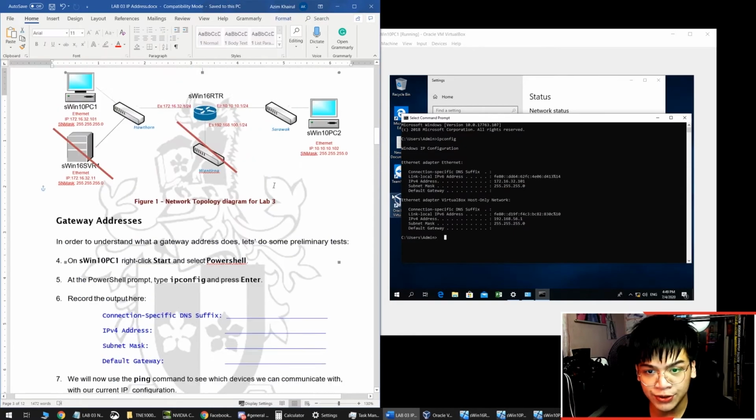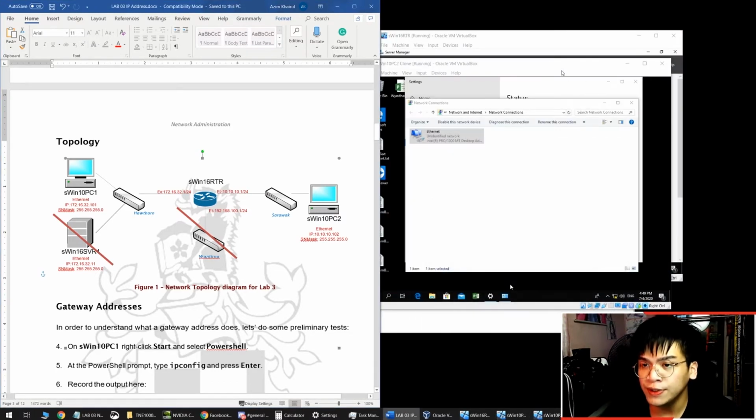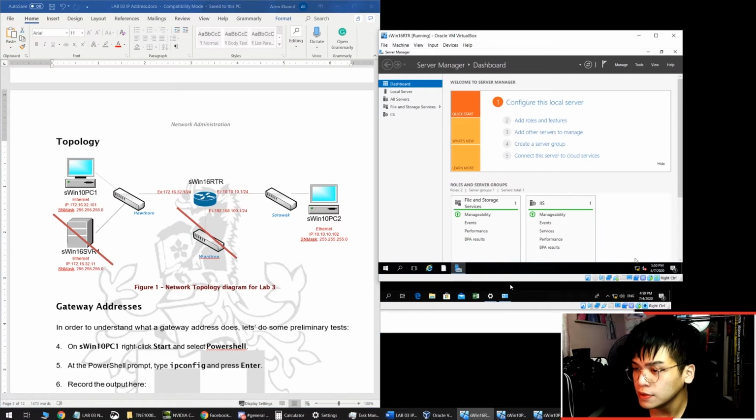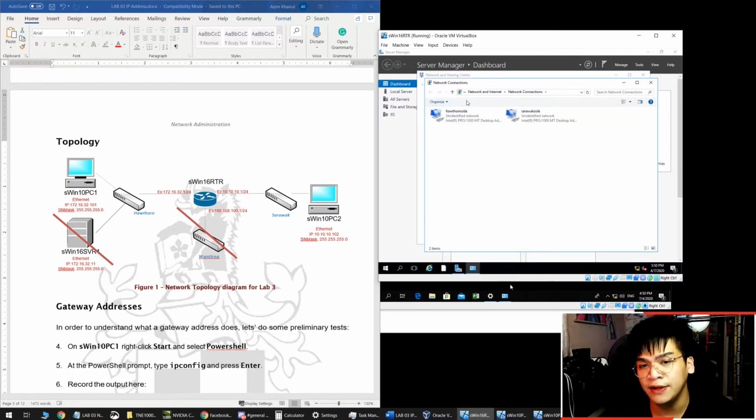Alright, since we want to try to ping this one over here, because it is in the same local area network, it should work. Let me go to the Windows server, aka your router, to configure the IP address first. Open that one, change the adapter settings. The user interface over here is slightly different.